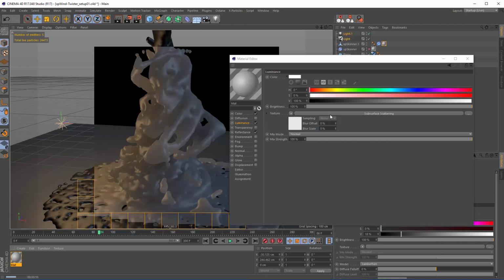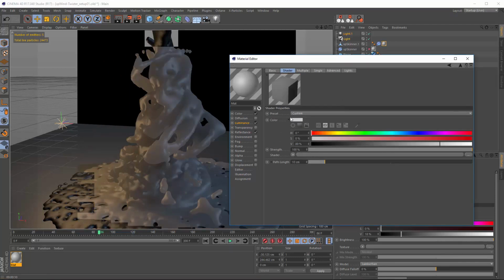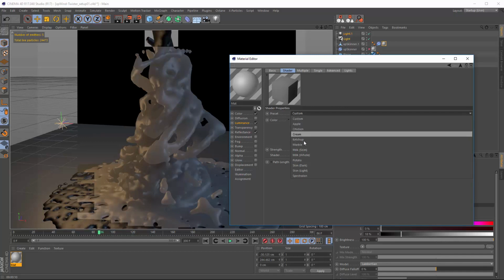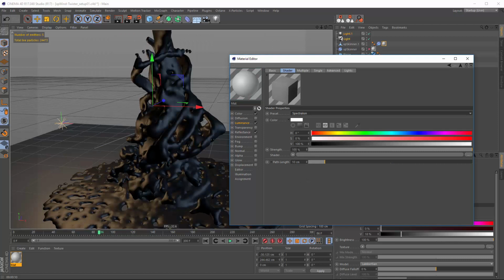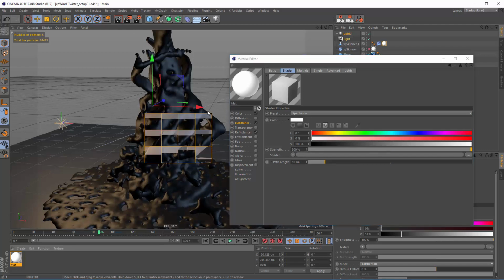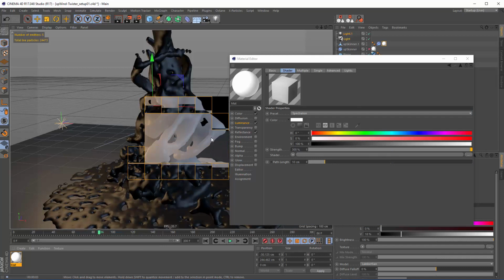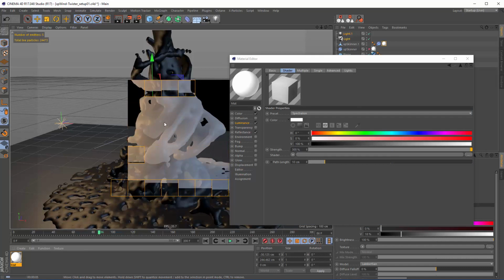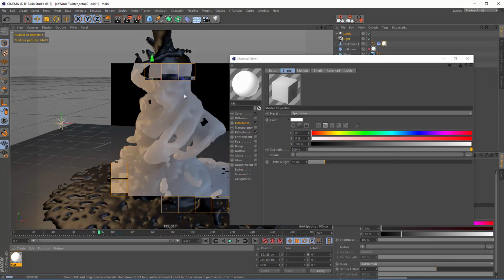Alright, let's go into the settings and let's change the preset to another one. I like this spectralon pretty much. And let's increase the strength to 300, so boost it up. And let's check that out. Looking even better.